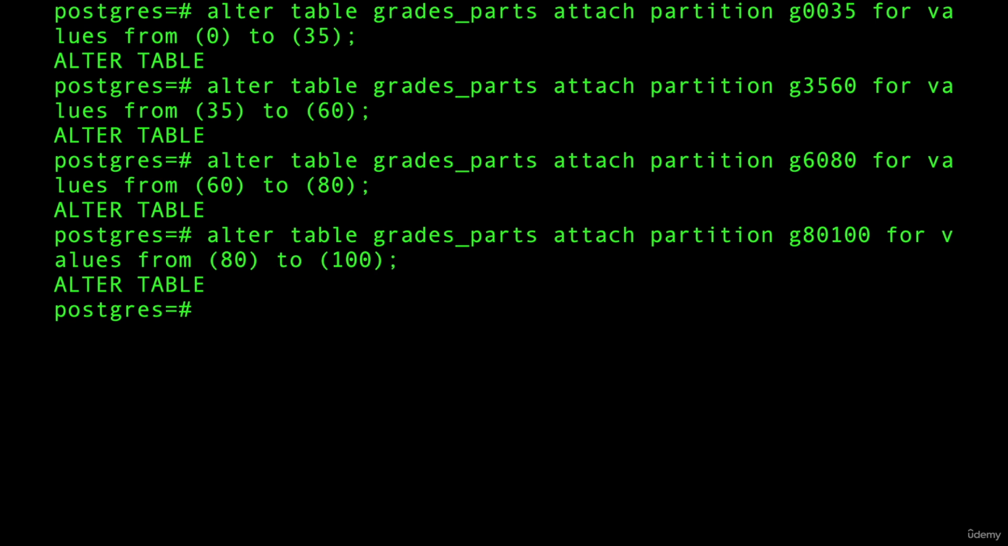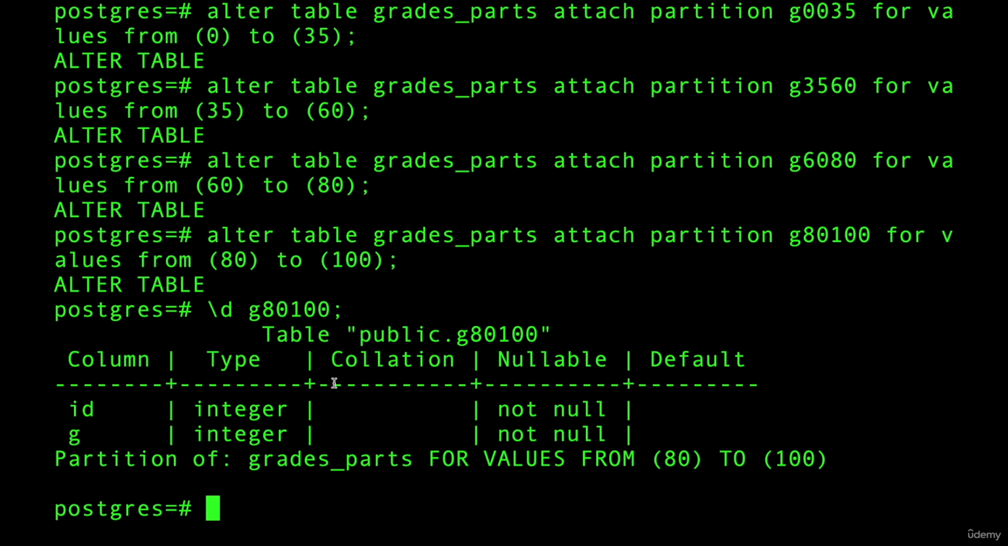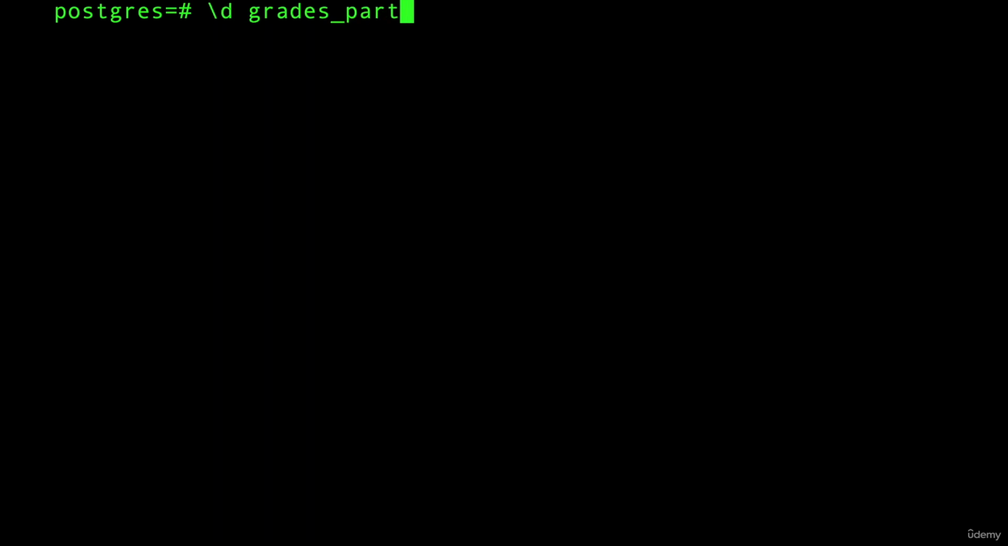But remember, guys, this table is empty. It doesn't have anything. It's empty. So now, if I describe any of the tables, obviously G80 100, they say a partition of grades parts for values from 80, and it will describe details of this. But there are no indexes in this table, nor on the grade. Let's clear this up. Grades parts. There are no indexes here.